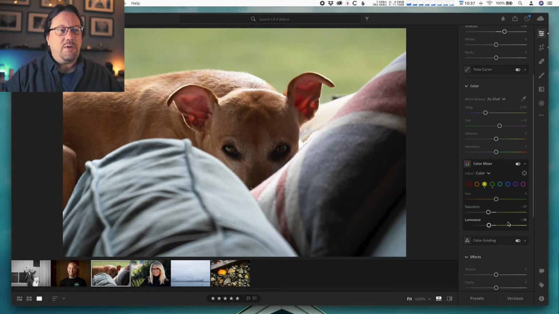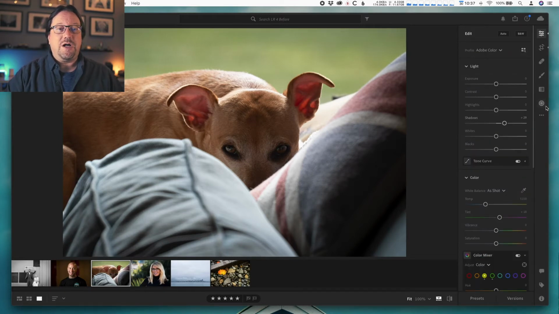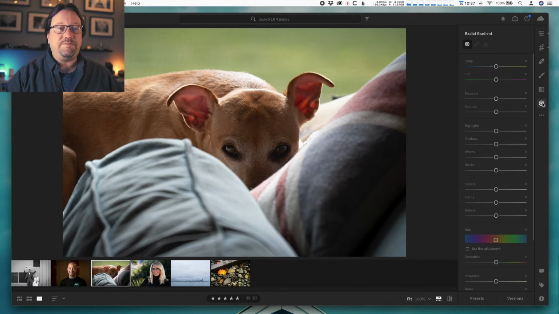All right, so those are, let's do one more thing. Let's do our new Vignette Tool, and we're going to darken those corners just a little bit. That'll darken down this bright spot on the lower right of the cushion, and just give a little containment into the middle. All right, let's turn on the Radial Filter.